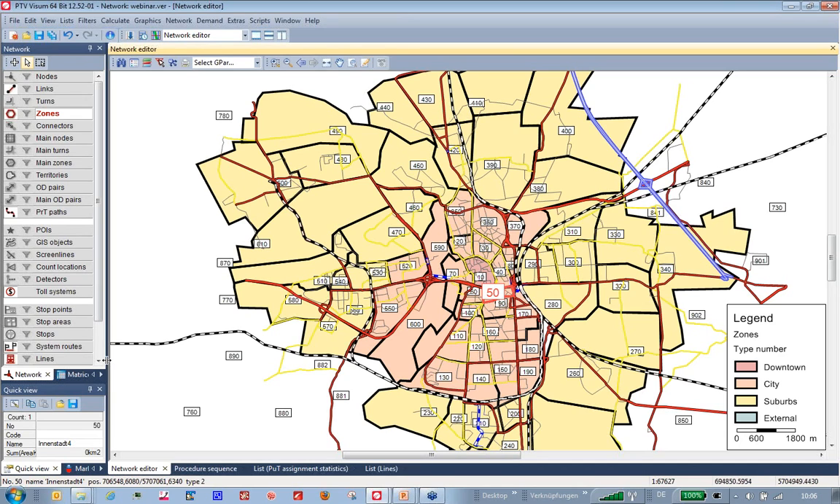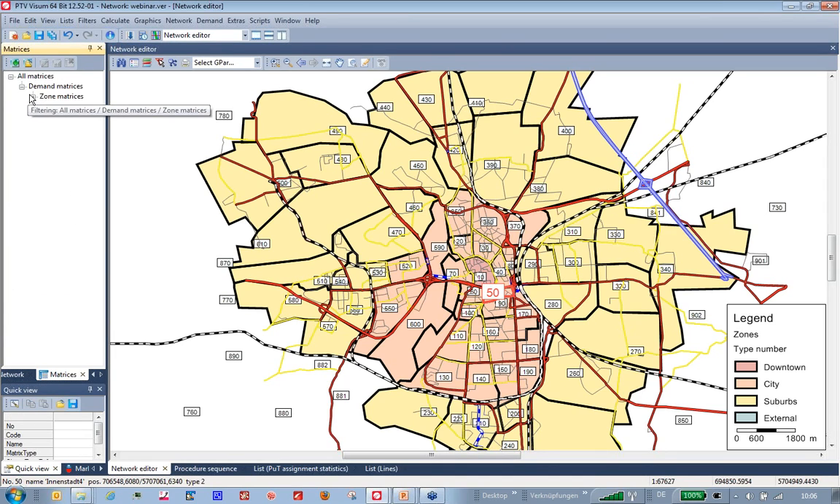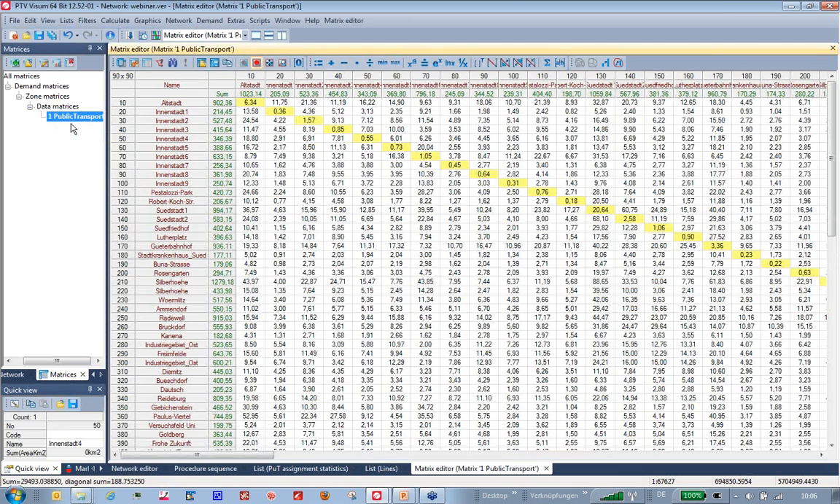For these zones, we can then have demand matrices. In our example, we have only one matrix for public transport. And if we open this matrix, we can see that this is a matrix from zone and to zone. And for each of those, we have one value in the matrix.